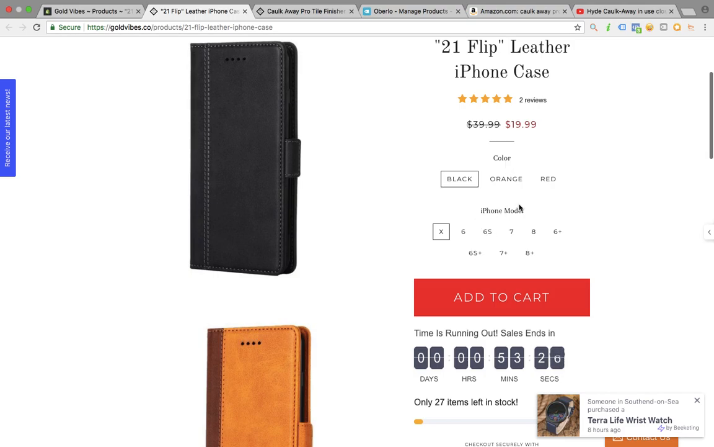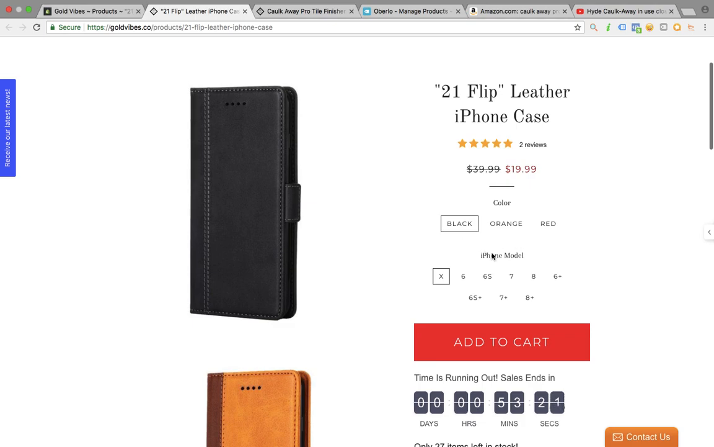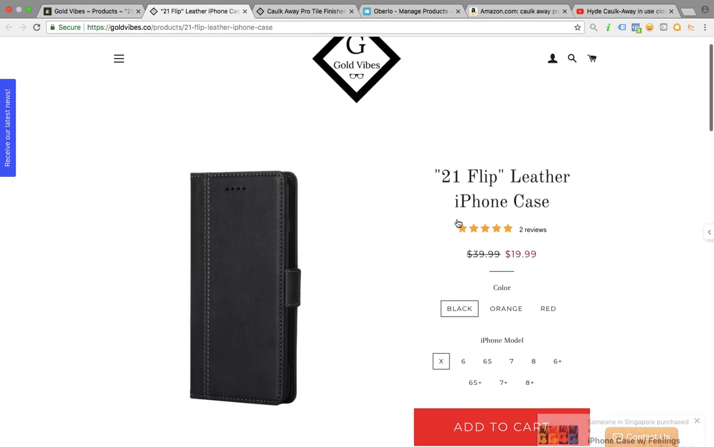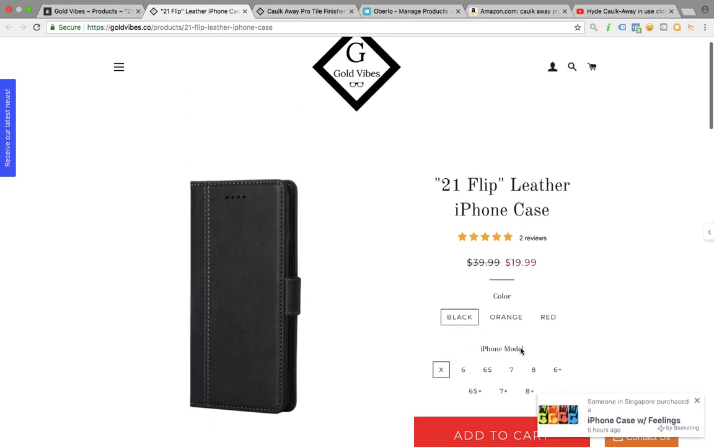It has iPhone model X, 6S. I mean, imagine how silly that would look if, instead of iPhone model, it said variant, or it said size, and down here it said for iPhone X, all written out in big letters, and for iPhone 6. That would just look weird. But so we change it and we make it look good.